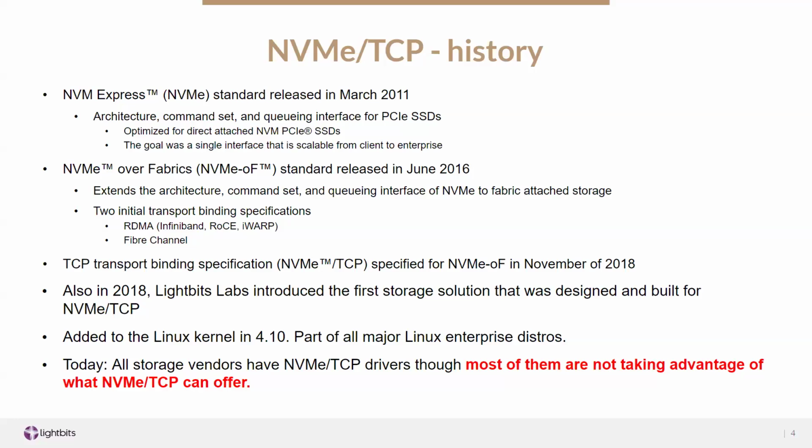And that's been around since 2011-ish. And then 2016, some great minds started to think about, hey, how can we use these NVMe commands to access the storage devices remotely over some sort of fabric? That's NVMe over Fabric, which is a big umbrella of products and protocols.